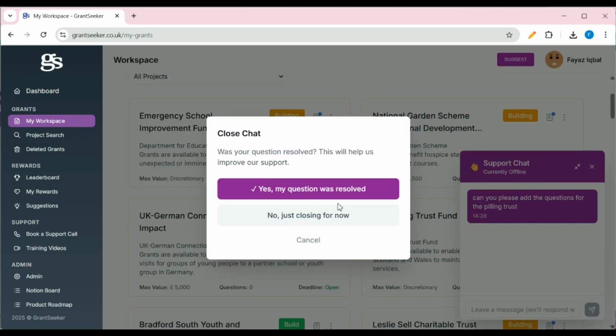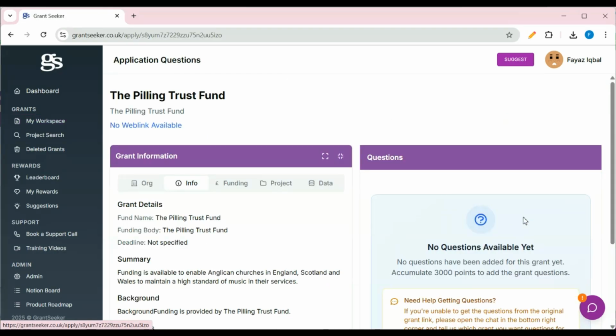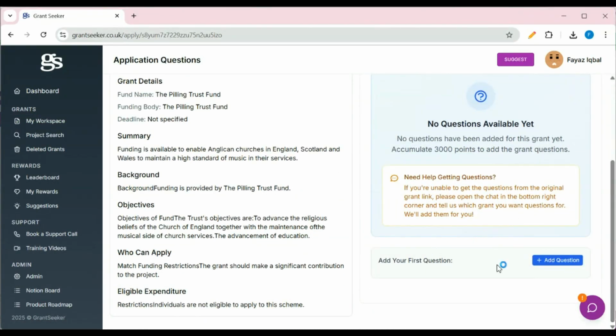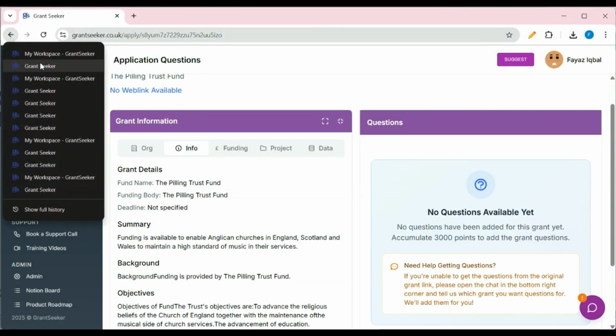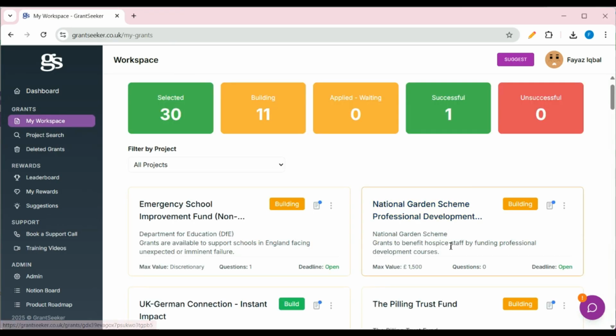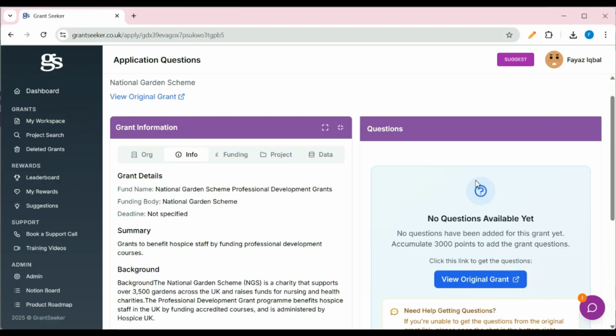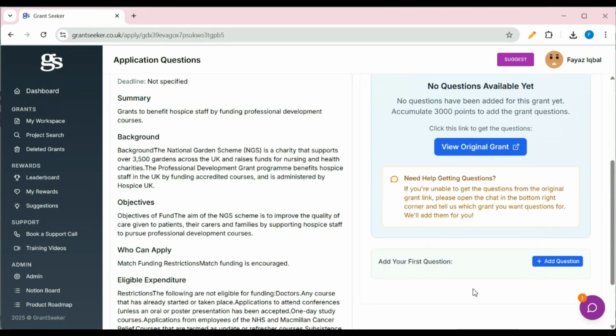The other way to do it is while you're building, you can actually allocate it yourself. So you can go to the grant itself. There's no website for that one, so let's go to one that has got a website available. Back into my workspace. So for example this one, you can go to the original grant. There's a link there. It will take you to the actual grant itself, and then you can pull the questions and add them here. So there's 2 ways there you can get the questions added.